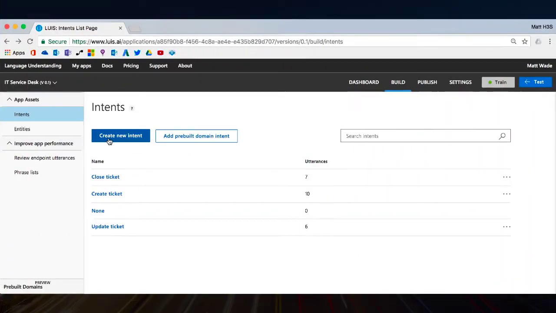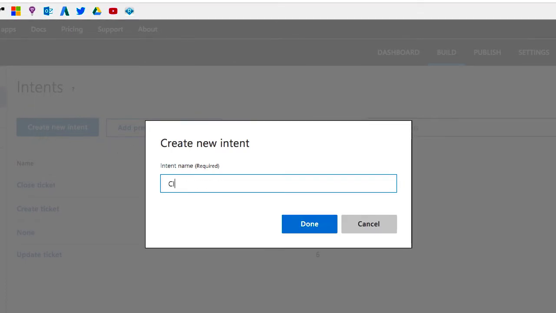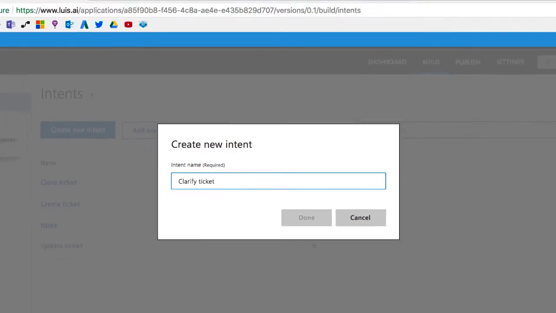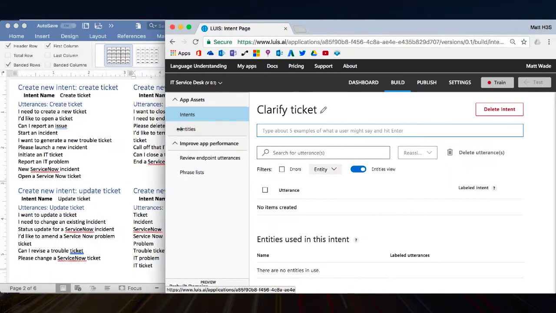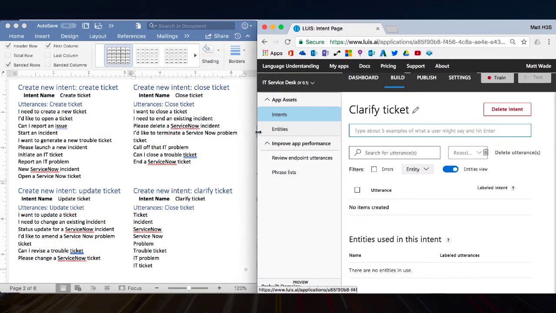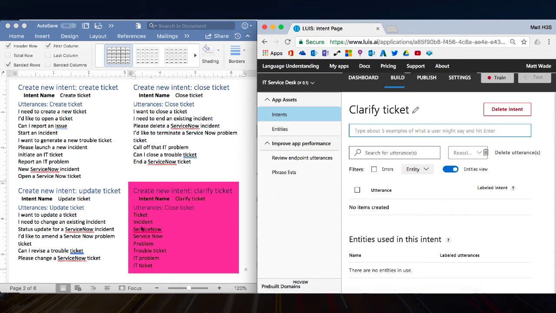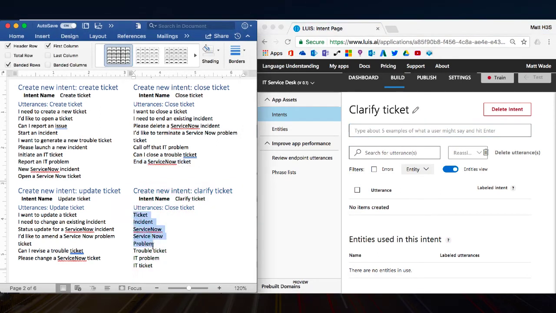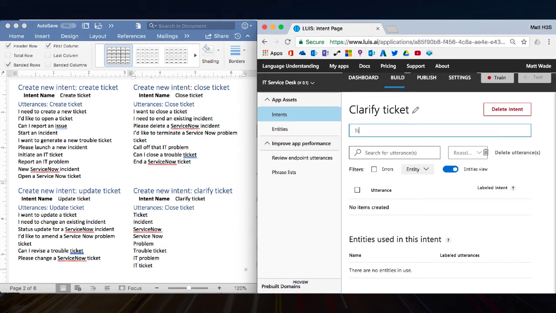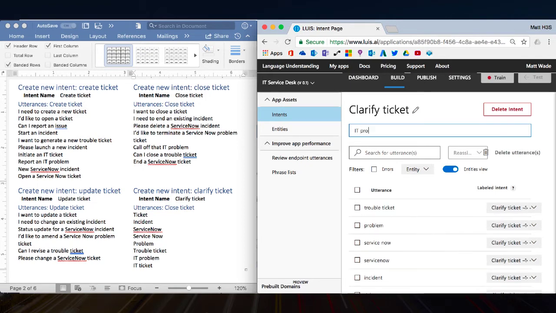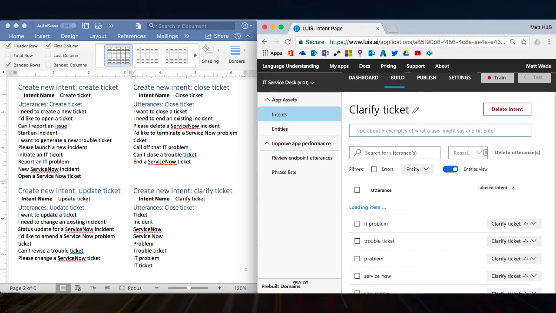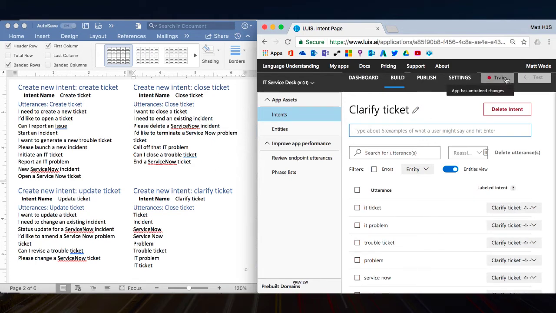So let's jump right back into LUIS, and I'm going to create a new intent. I'm going to call this clarify ticket. And I've already created a list of utterances. The utterances are really just words like ticket, incident, ServiceNow, problem, trouble ticket, IT problem, things like that. They don't have any sort of verb or action or "hey, go do this" associated with them. They just reference that noun, that existence of a ticket. So I'm going to add all of these things to my new intent.